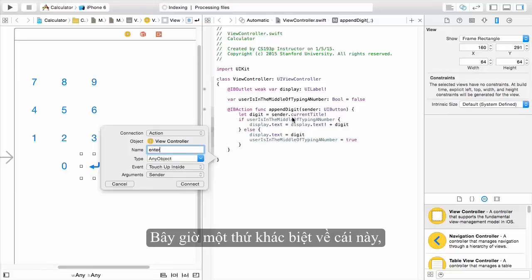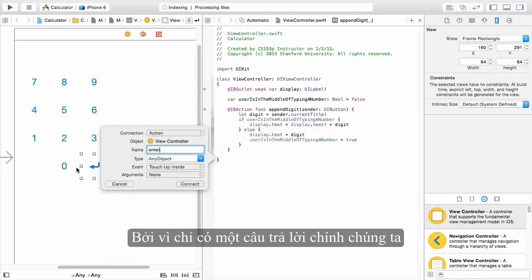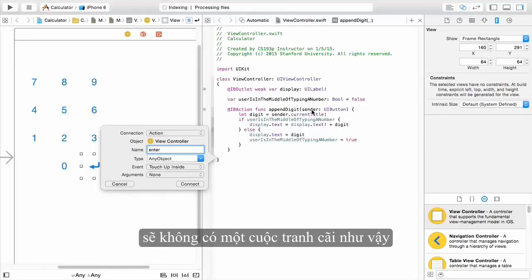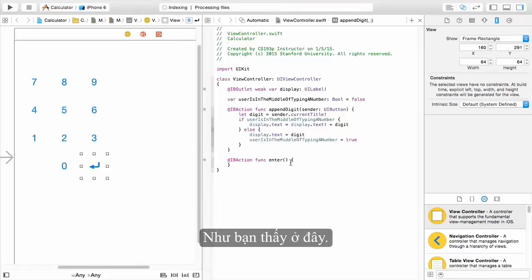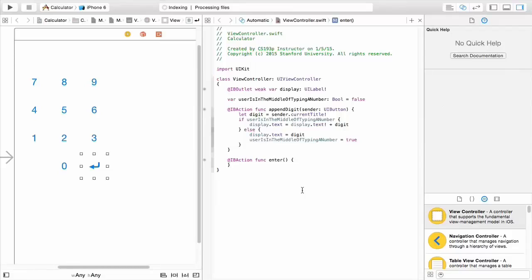Now one thing that's different about this one, if you remember when we wired this action up, we had the button who was sending it as an argument, and we don't want that this time because there's only one enter key. We don't really need to talk back to the enter key, so we're going to say none right here. So it also doesn't really matter about this type because we're not going to have an argument. So let's connect that. You can see right here we have enter, and it has no arguments.